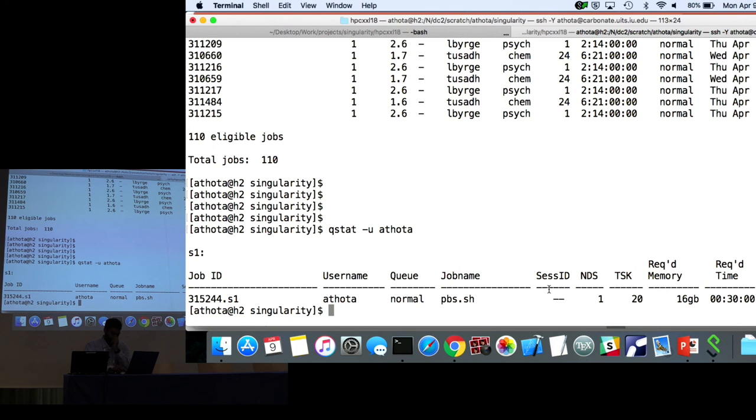Serves me right for not using one of the training accounts. I use my own account. I don't think I'm part of the reservation, so it's not running anytime soon.